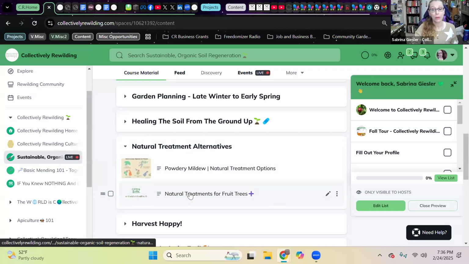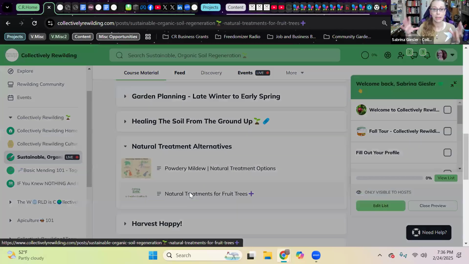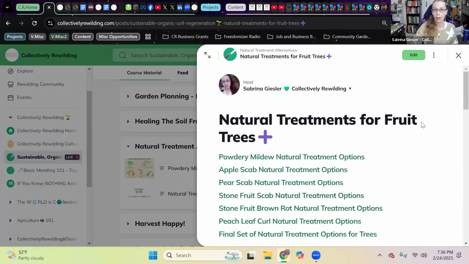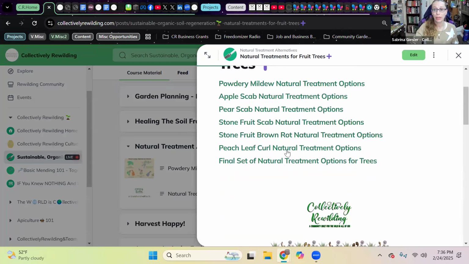So here, the natural treatments for fruit trees is a nice little collection of all of the information that we put together over some really common diseases and problems that fruit trees, and sometimes other plants as well, not always just fruit trees, suffer from. Really interesting alternatives out there. There is more than one natural alternative for everything they recommend their chemical interventions for, right?